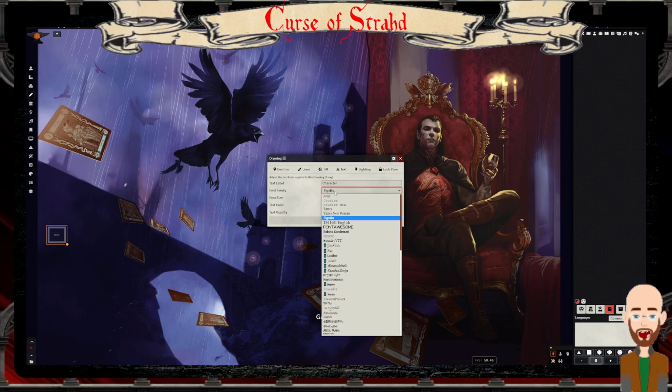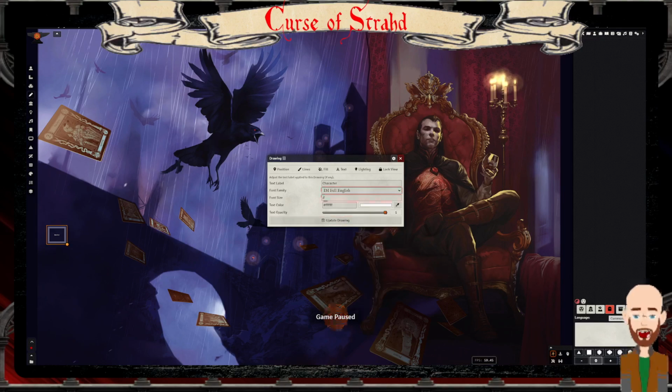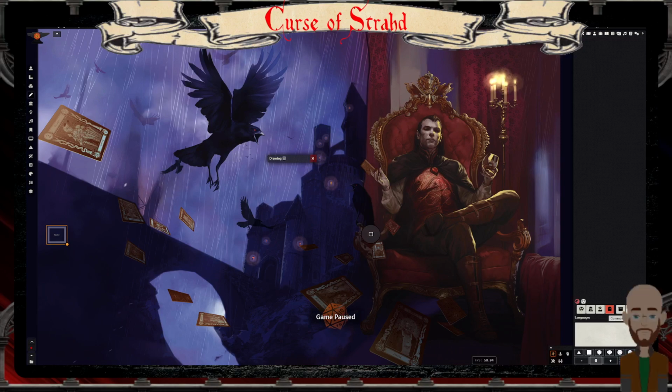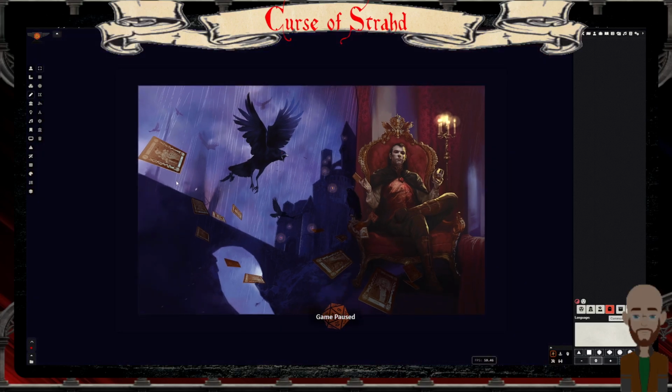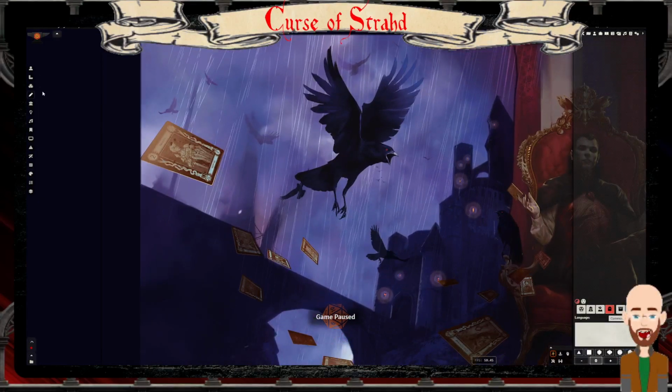Oh, and we've got some fun fonts now. Let's make it that. Let's put it up to 96. Let's do this red from the pendant on Strahd's cape. And ta-da! It disappeared. Okay, well, I guess we're just going to type it out.